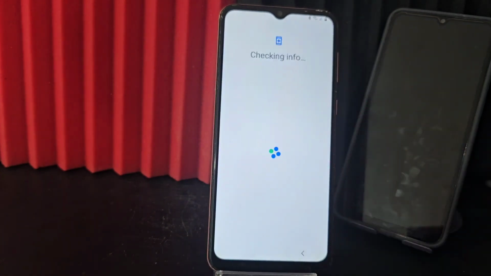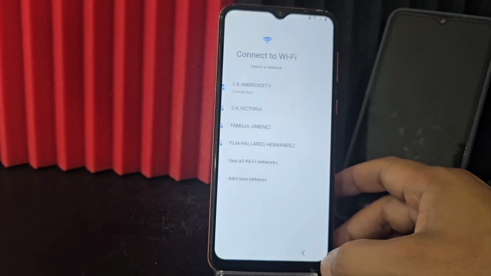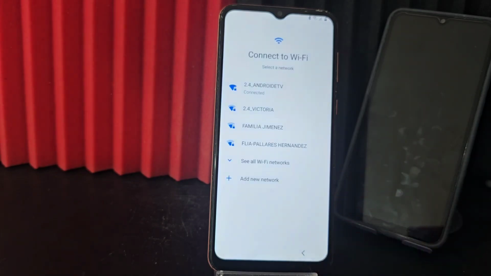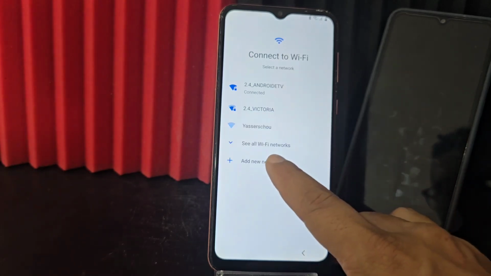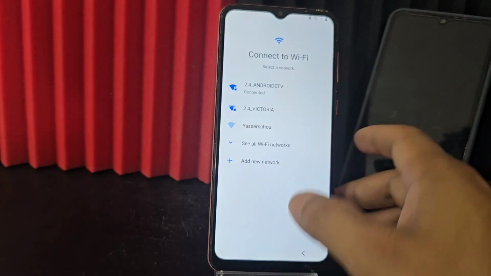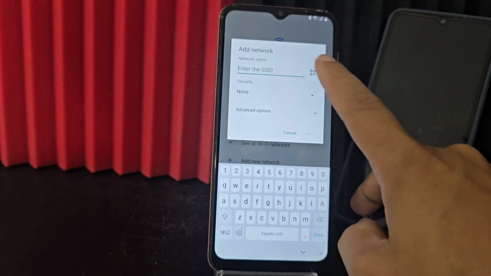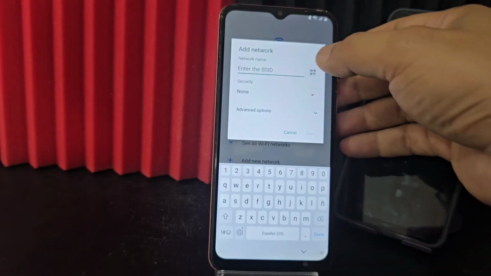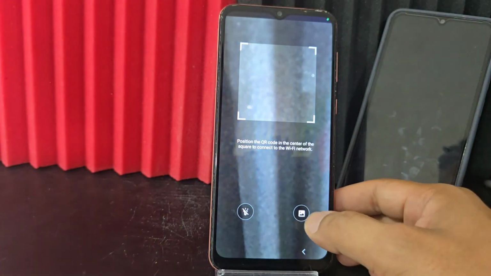Then we click here, a single click. We give it a single click back. A single click back here. Ready. We have already given that click. Now what we are going to do is click here where it says add new network. New network, we click here, this QR code. We click on this previous gallery.